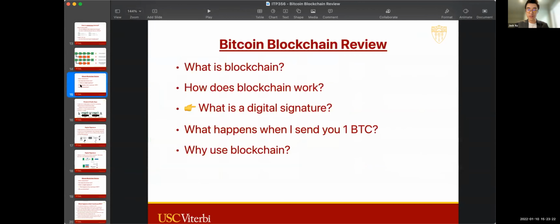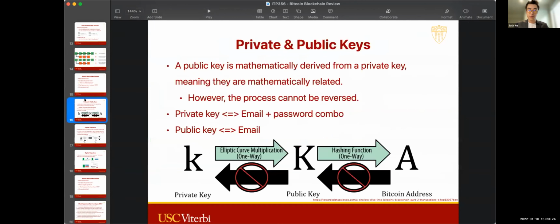All right, so let's move on. What is a digital signature? Does anyone remember? What is a private key? Let's start from that. What is the fundamental definition of a private key? A private key is just a really large number, a huge number that's randomly generated.